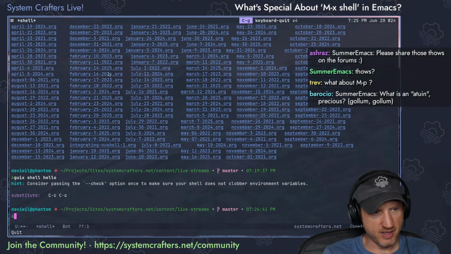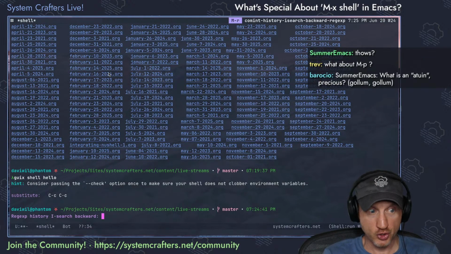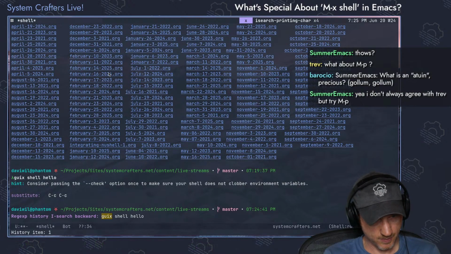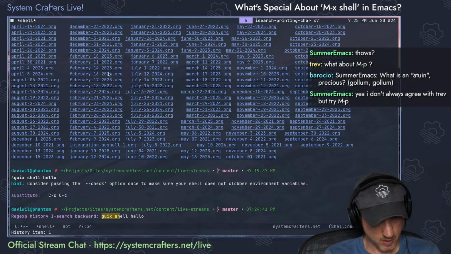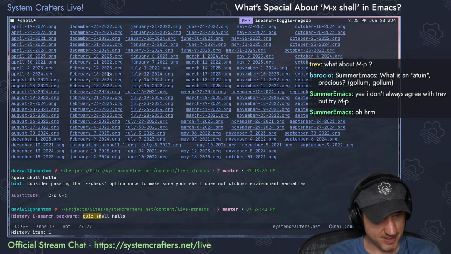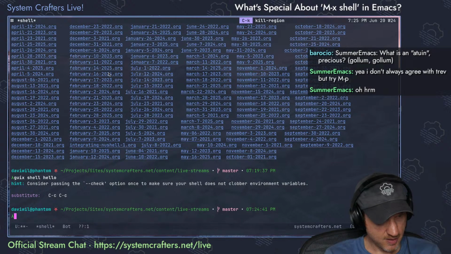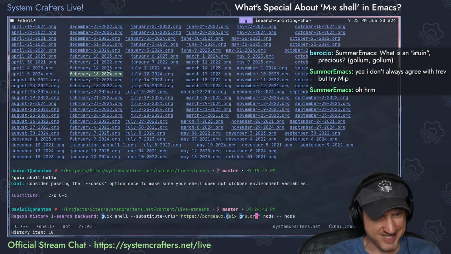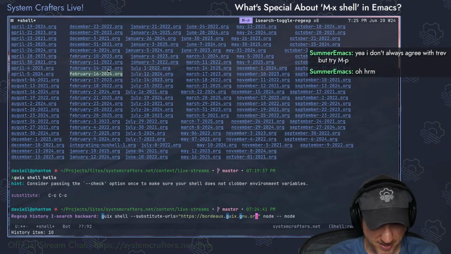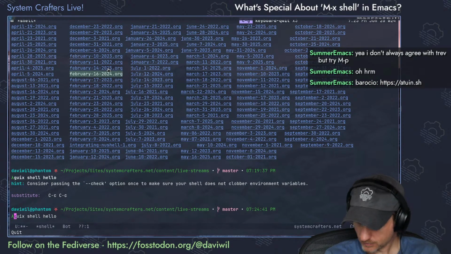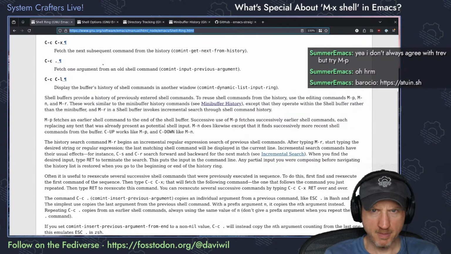It's like the minibuffer history of the search command itself. So geeks. I would expect that pressing Meta R would continue going back in the history for anything containing G, but it doesn't. Meta P didn't work.